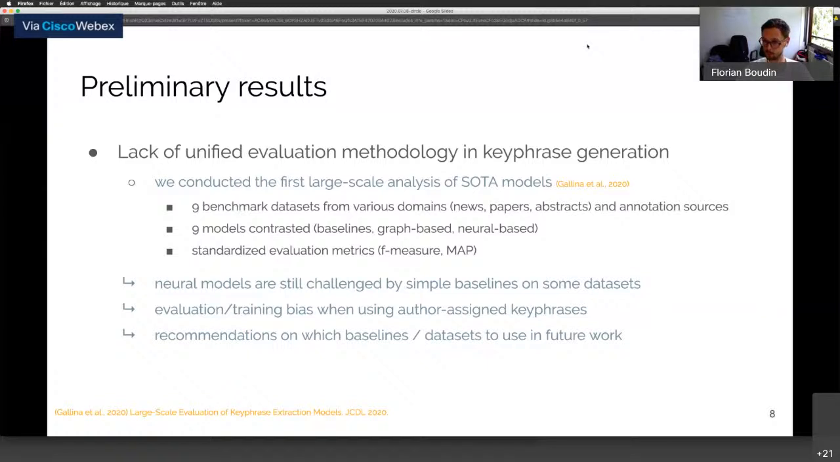So the findings that we provided in this study are that very large-scale neural models are still challenged by simple baselines on some datasets. That is because the generalization capacity of neural models is very limited. If we apply these models to different types of documents, we get very poor results.